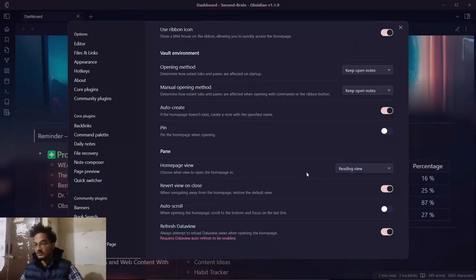Another option that you can change is the homepage view. I have set it as reading view. You can also change it to default view or editing view. Editing view might not be very good, because we are using this as a homepage. We are not editing on it. So I prefer reading view. And you can also see this option to refresh Dataview. You can enable this option if you are using a lot of Dataview queries in your Obsidian and you want them to refresh every time you open your note.